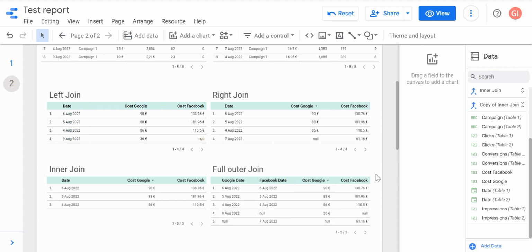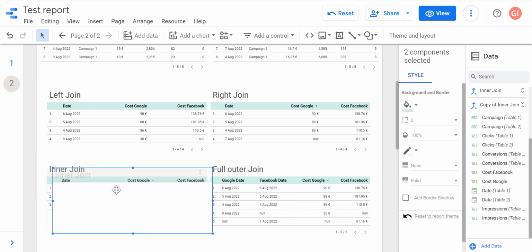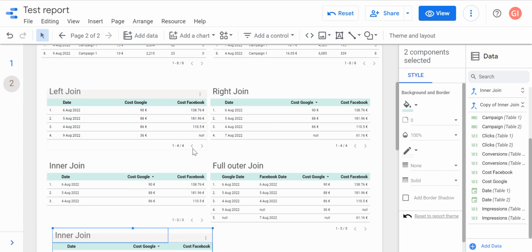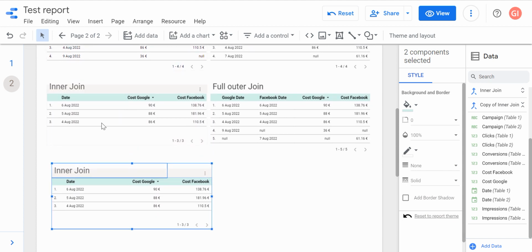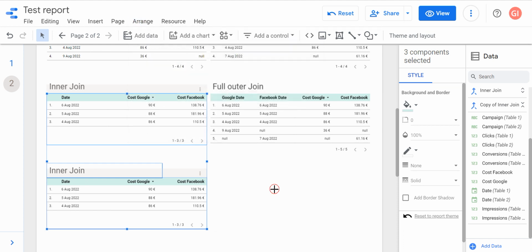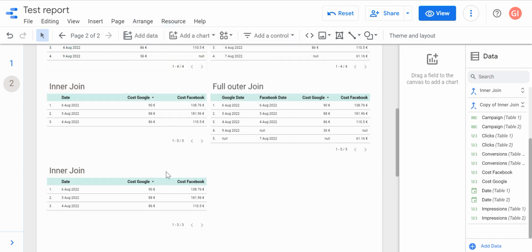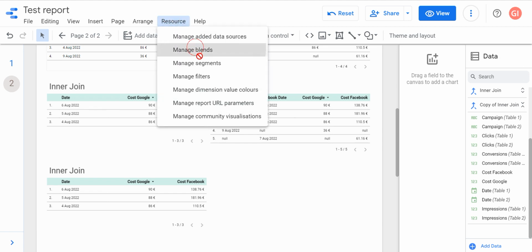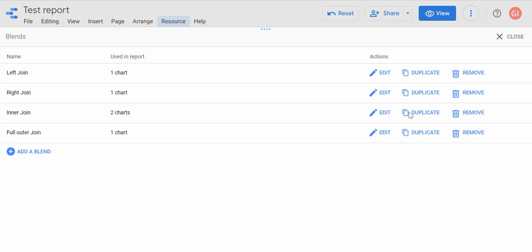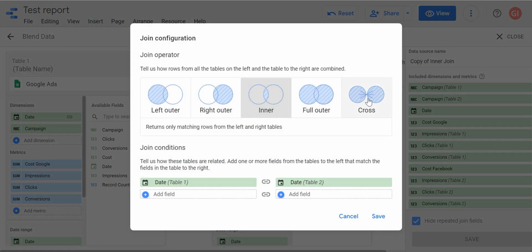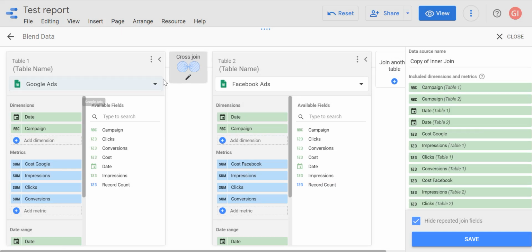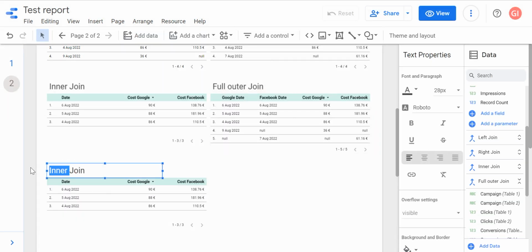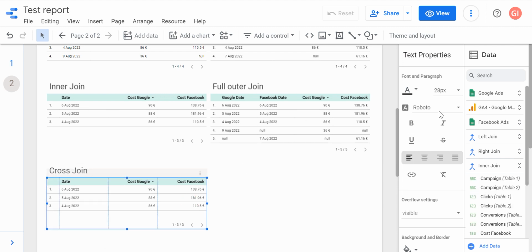And we have the last type of join. Let's check how it works. Actually, I don't use the last one in my practice, so let's see, I'm a bit curious as well. What is that? Okay, resources, manage blends, duplicate, edit, and change to cross join. Okay, change it here.